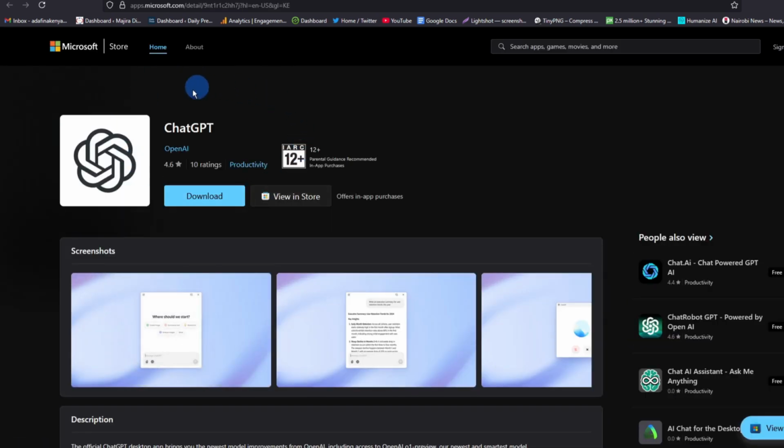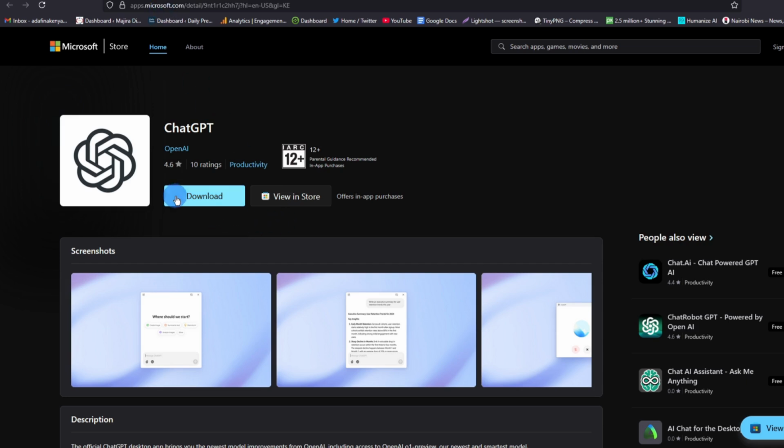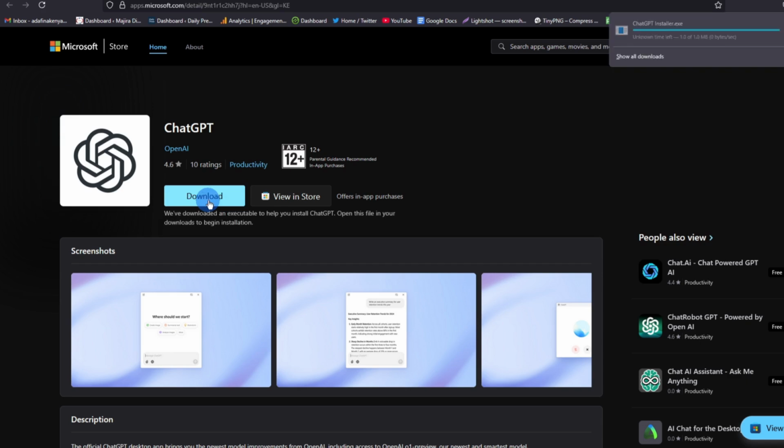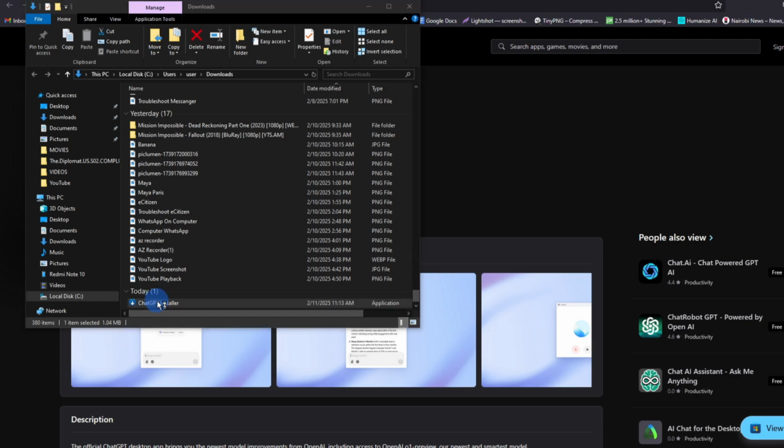And now, as you can see here, this has taken me to Microsoft Store where we can find ChatGPT, and ChatGPT is here. So I'll go ahead and download ChatGPT by clicking on this download button. And as you can see, it has been downloaded, and here it is. Now, the next thing I want to do is to go ahead and install it. So I'll just install it. So let me go ahead and run as an admin.